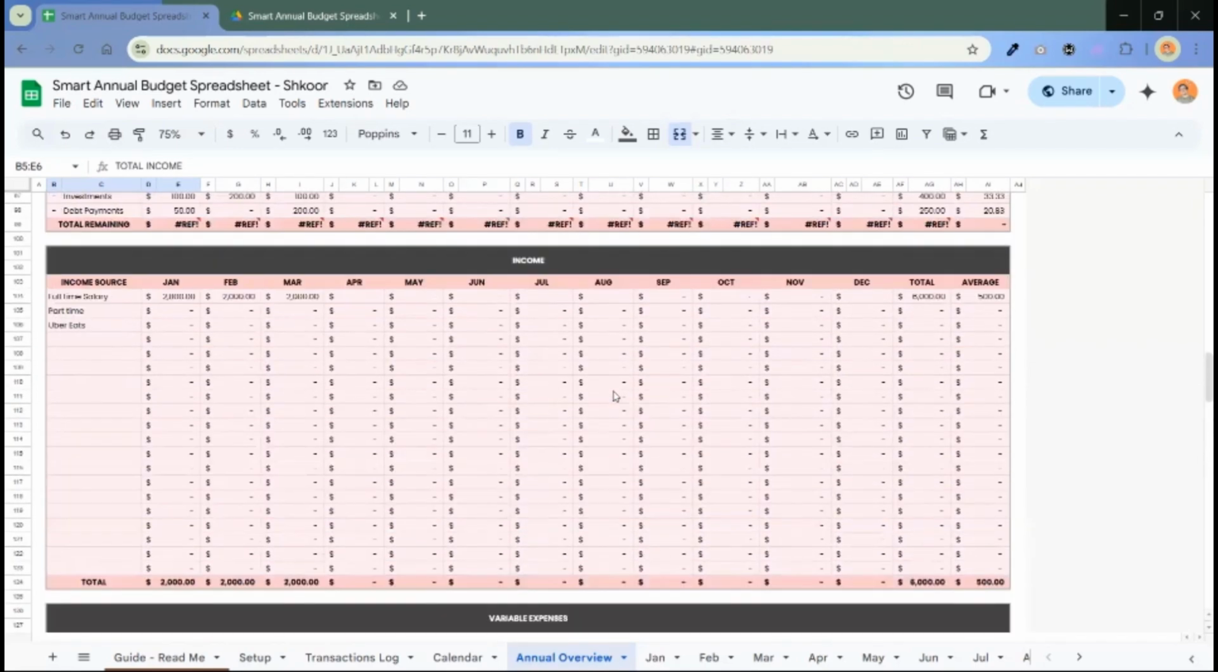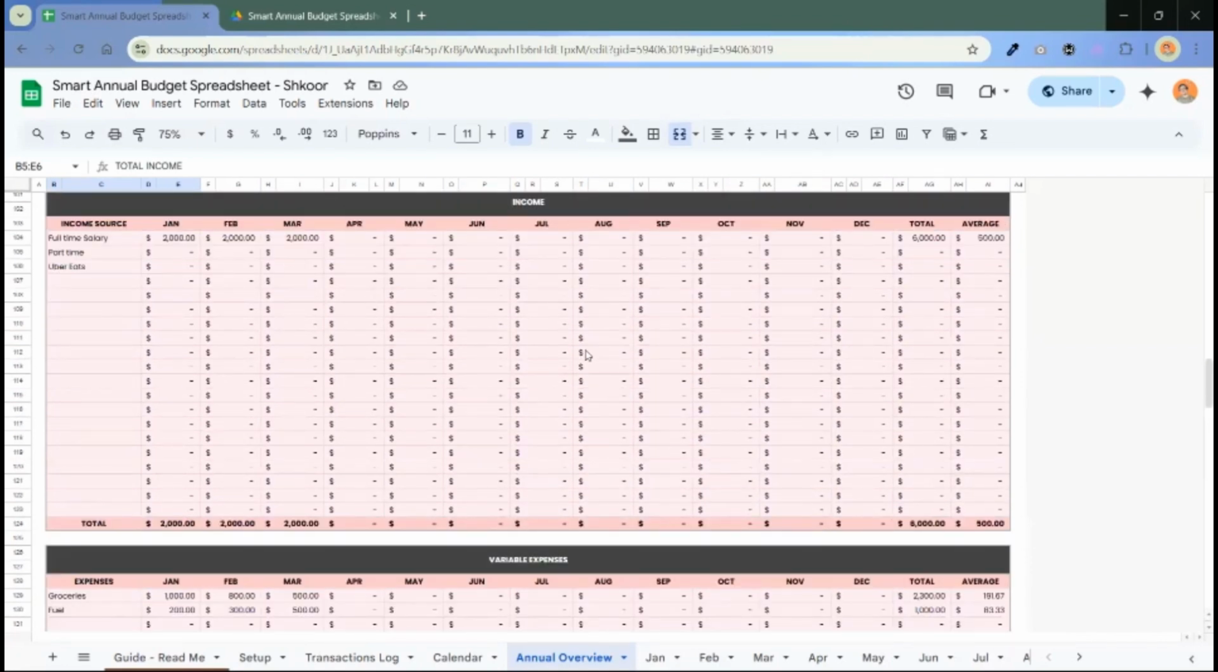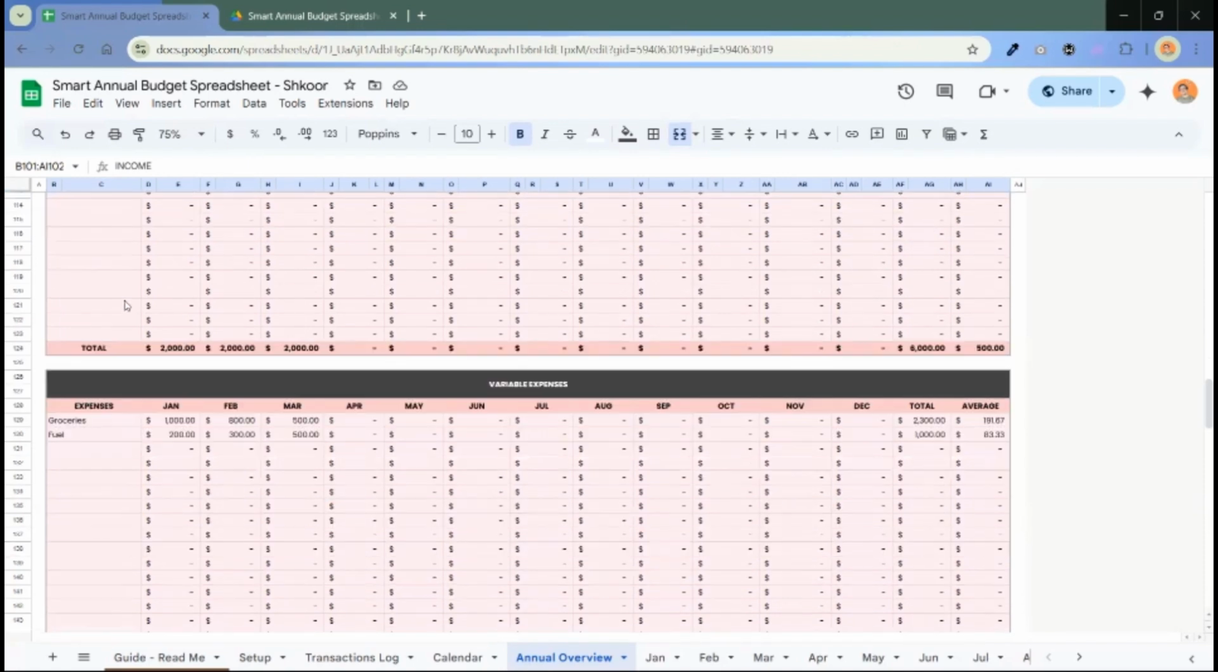Then for a detailed version of your income and expenses, you go down the tab and you can see a detailed version of your income. So above, you're only seeing what you made in January, February, and March. But here you can see what you made in January, but through which income source you made it, or through which category you expensed it. So I can see that I made $2,000 in January, but through full-time salary. In February and March, it's the same. And the total income I made, $6,000, was only from full-time salary. I didn't work part-time. I didn't do Uber Eats. It is showing me that.